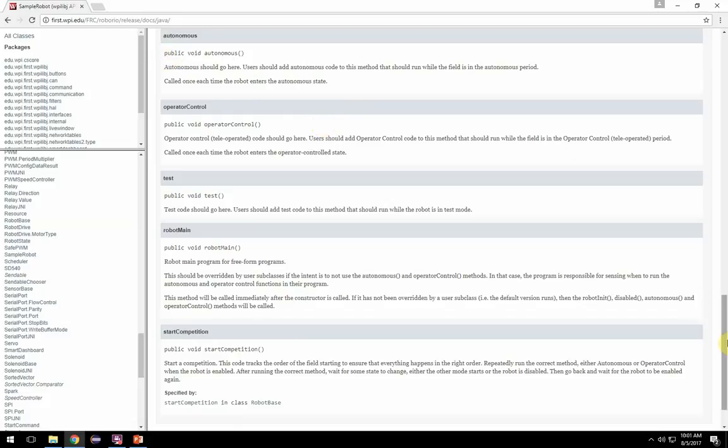And you can see by the scroll bar, it's scrolled down towards the bottom of this particular HTML page. Autonomous code should go here. Users should add autonomous code to this method that should run while the field is in the autonomous period. FRC seasons start each competition with a 15-second autonomous period.